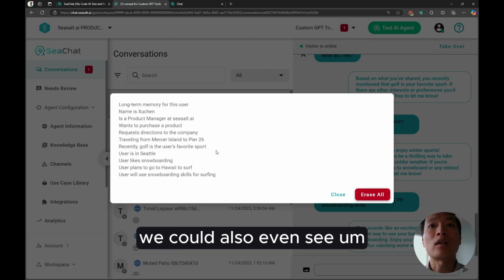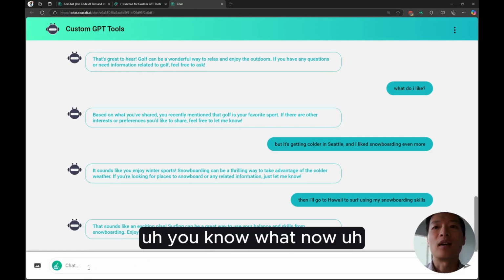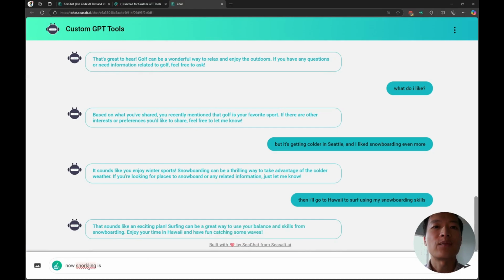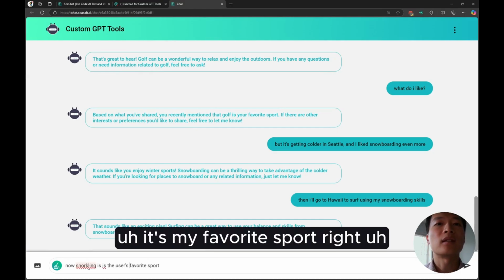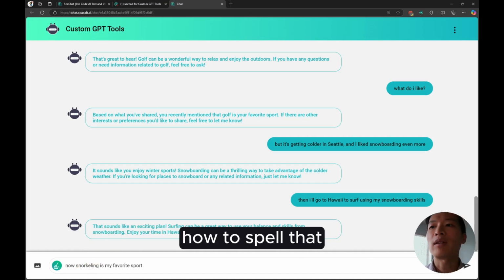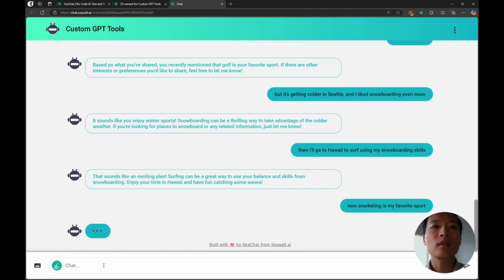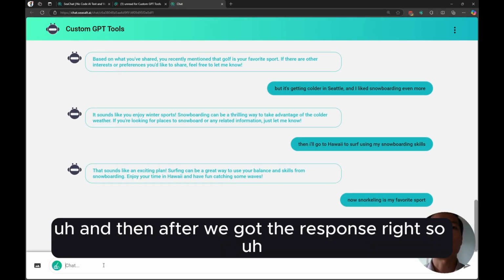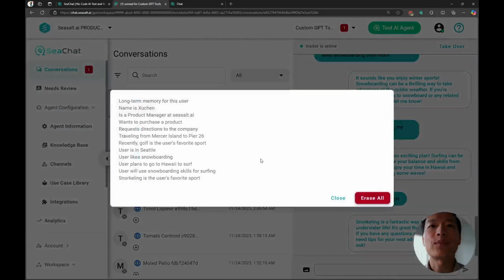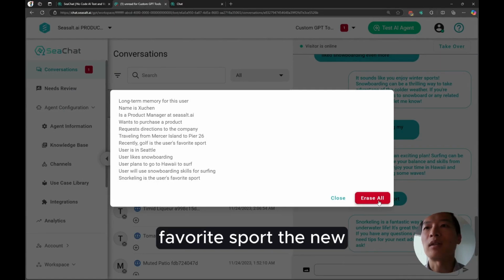So we could also even say this, right? We will say, okay, you know what, now snorkeling is my favorite sport, and snorkeling, how to spell that correctly, after Hawaii or something, right? And then after we got the response, let's see the user memory over here, and snorkeling is the user's favorite sport, the new sport, right?